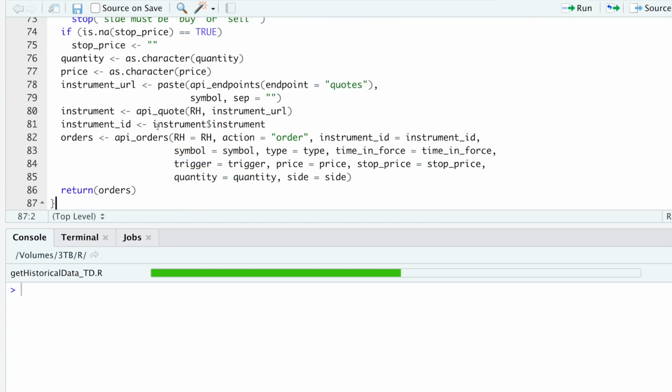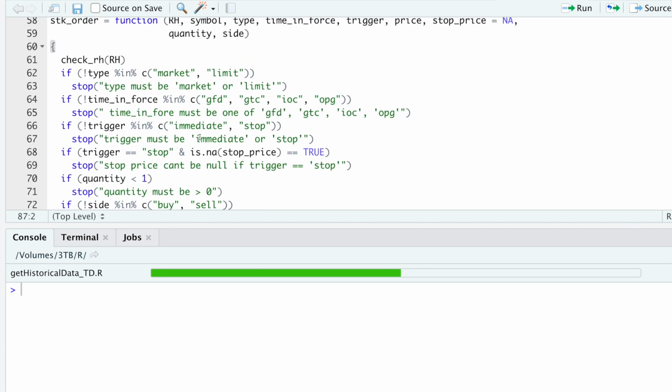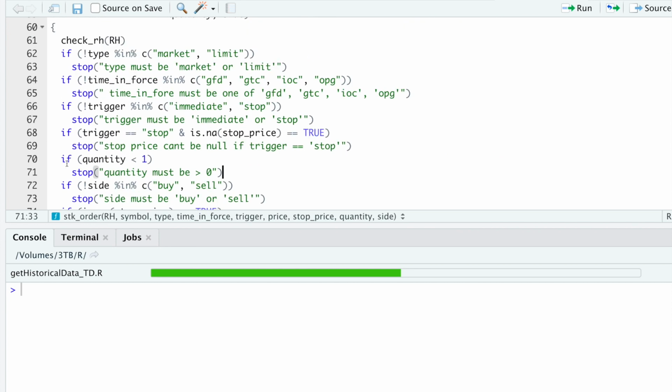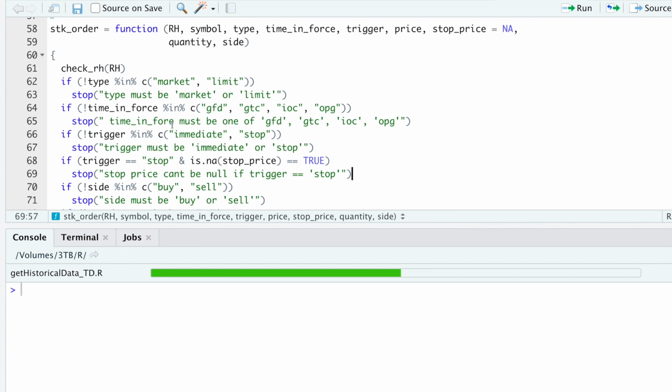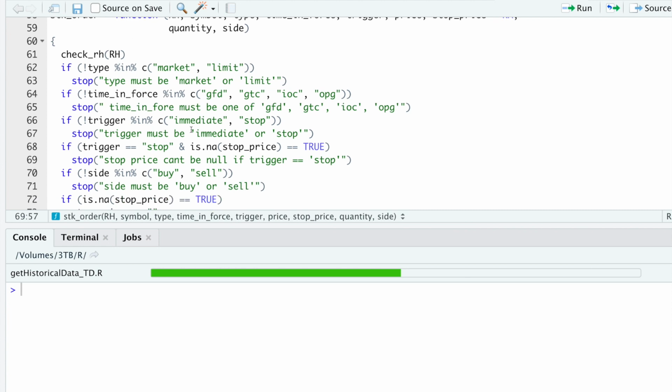So I'll go ahead and paste that. And what I want to delete is this condition where if the quantity is less than one, it'll stop. So I'll go ahead and delete these lines. Now when you do this and you try to run this function using fractional shares, you'll get an error because this function is now part of your environment, not part of the actual Robinhood package.